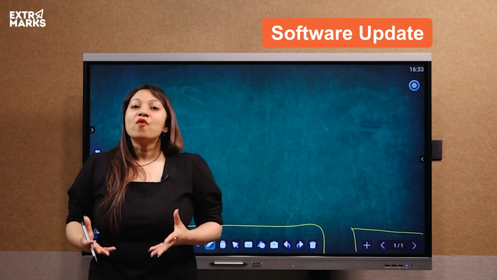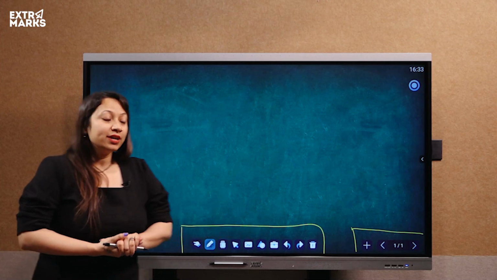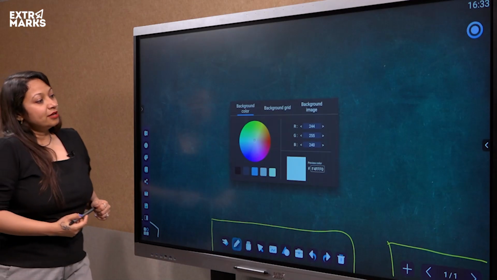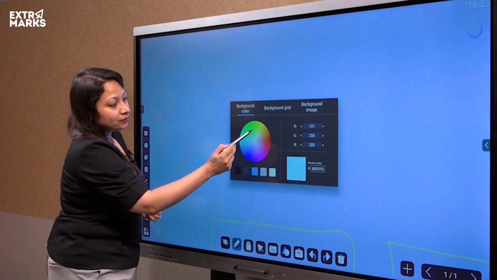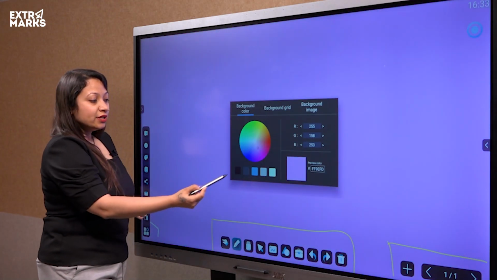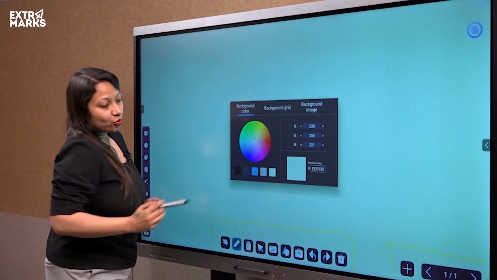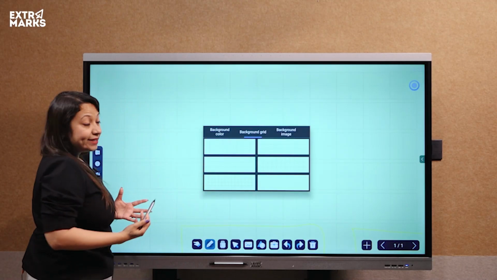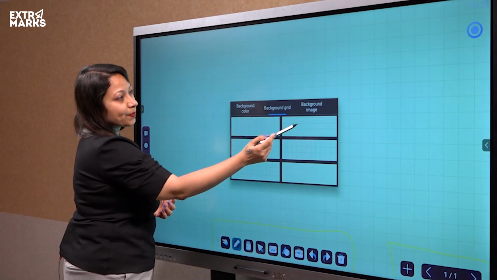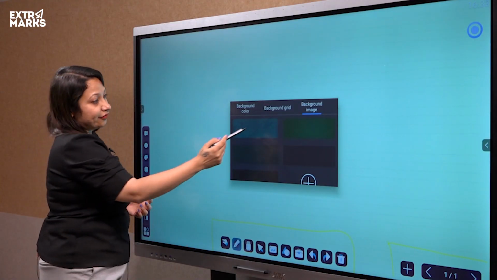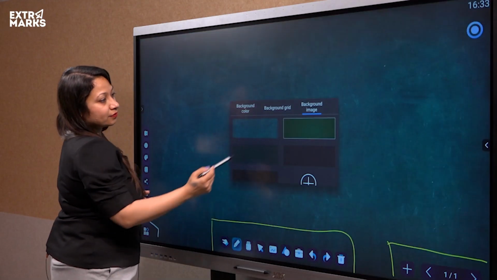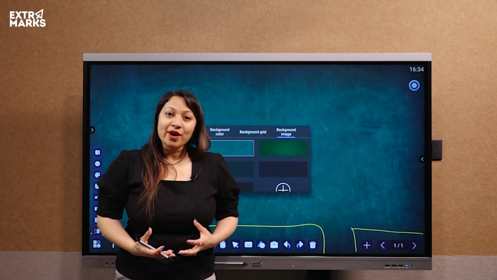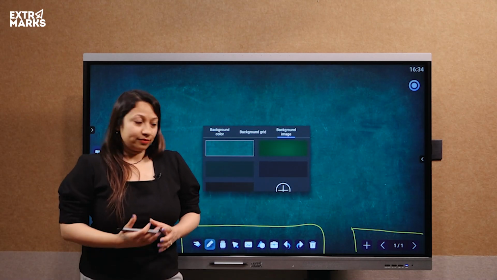As a user, if I want to change the theme of the whiteboard, I have an option of changing the theme through this icon. So as a user, I can change the color. We are also giving set templates to change the background color of the whiteboard. We have background grids or background templates that are available here. As a user, I can also customize the background based on my desire.